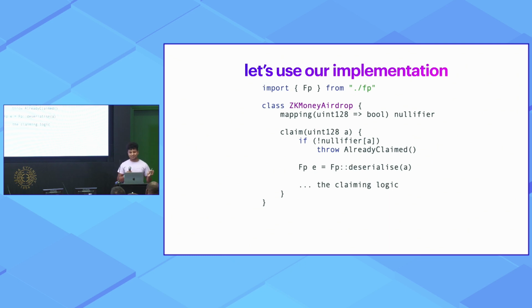We want to do an airdrop. So we build a protocol with a claim function, and we use our FP implementation. It's very simple. We have a nullifier. You can pass your field element, and this checks whether the airdrop corresponding to this field element has been claimed or not. If it has, it throws an error. Otherwise, it deserializes using the deserialize function, does some operations, and gives you the money. The developer was very happy. He thought that he built something cool. What's the catch here?